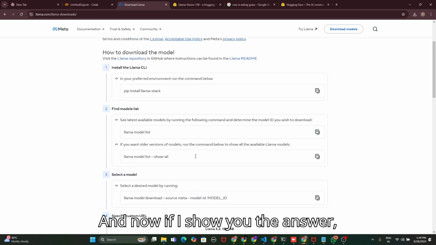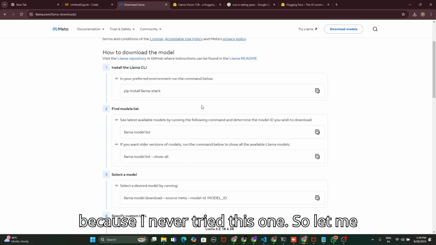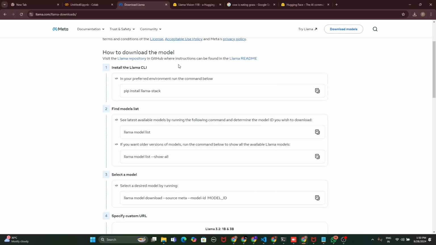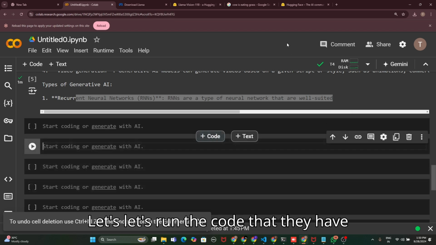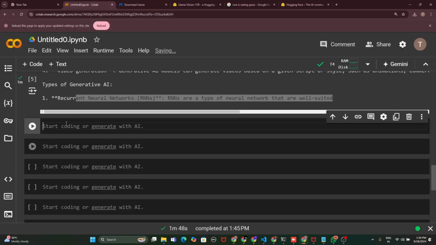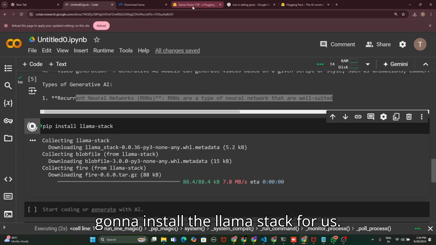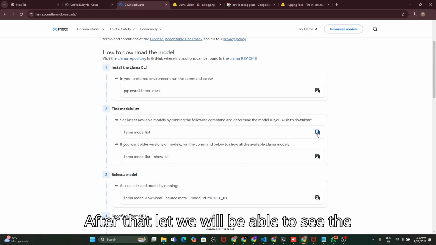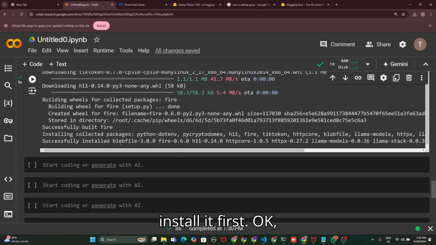And now if I show you the answer, maybe let me do it for you. Let me just try it out because I never tried this one. I think my Colab is already opened, right? So let's try on Google Colab itself. Let's run the code that they have mentioned, that is this. Running this code, llama stack. It's going to install the llama stack for us. After that we'll be able to see the llama model list also, so let it install first.